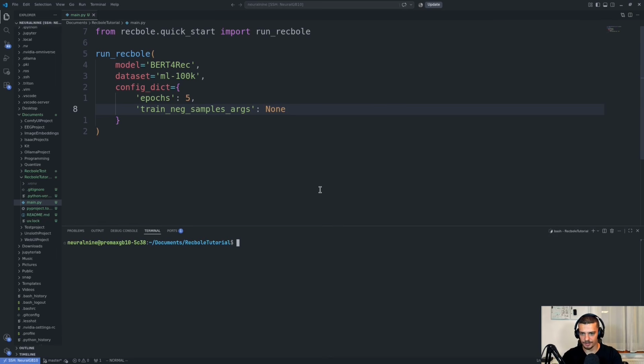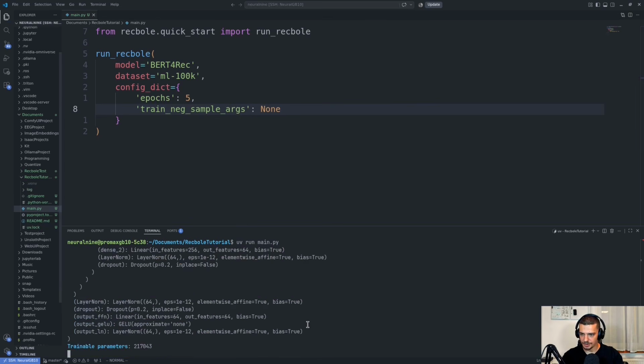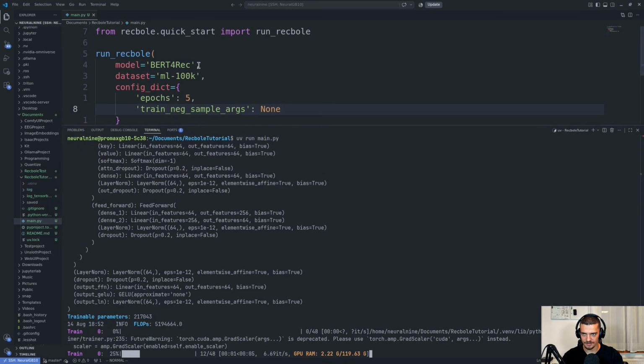So I'm going to open up a terminal and I'm going to say uv run main.py. And now you can see that this is actually important because I got an error because this is missing. It's missing because I mistyped the name here. It's sample args, not samples args. So that is the issue here. And now it starts training on the MovieLens dataset with BERT4Rec.